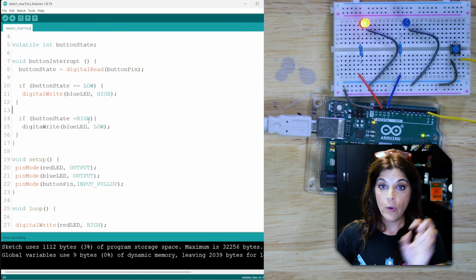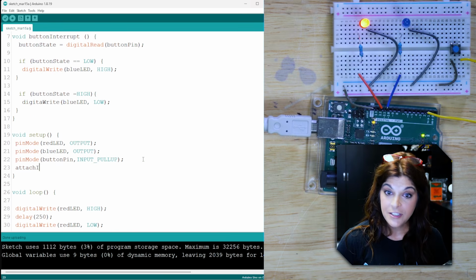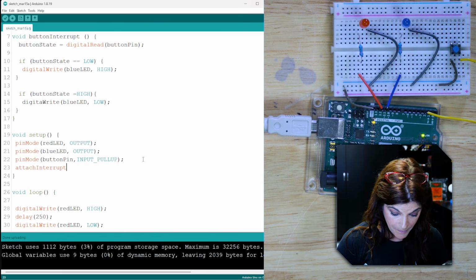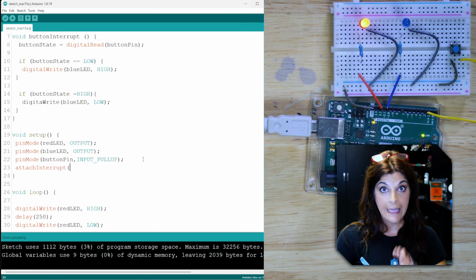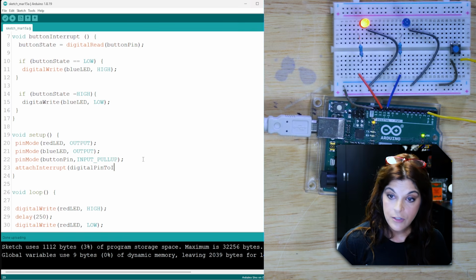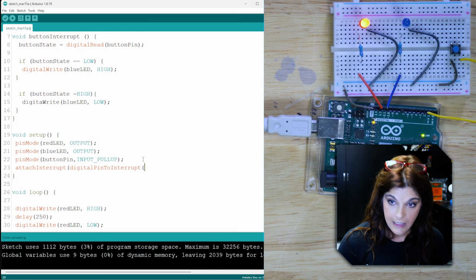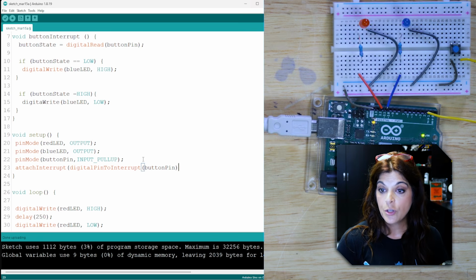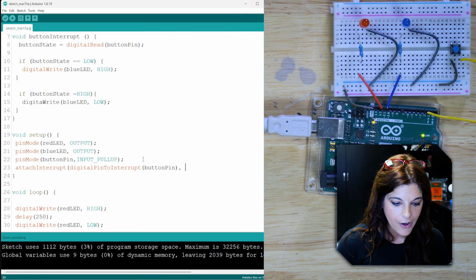All right, so we have our ISR written. Let's attach it. So to attach it, it's attachInterrupt, easy to remember. And you can do vector 0 if you want, but I'm going to put in that function so we can use pins: digitalPinToInterrupt. So what's the digital pin that we want to interrupt? And that is our button pin. Or you can put a pin number, but it's good practice to use our variables.